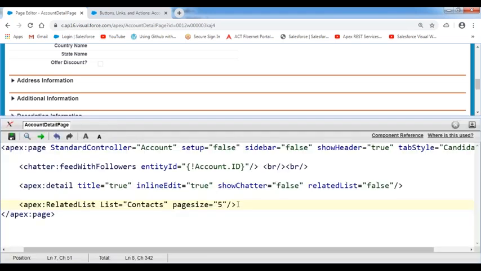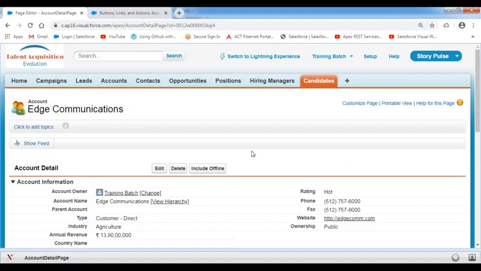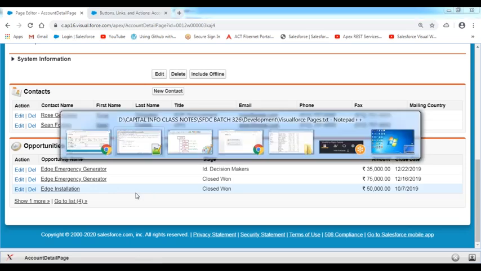For example, I want to show opportunities also. Append related list, list equals to opportunities. Page size equals to something. So now we are displaying the opportunities over here. The first 3 will be visible. Totally we have 4 available. The first 3 are visible, and the remaining will be visible to you with the help of the pagination facility. Okay. Now, next one.